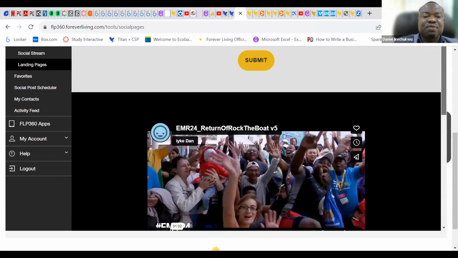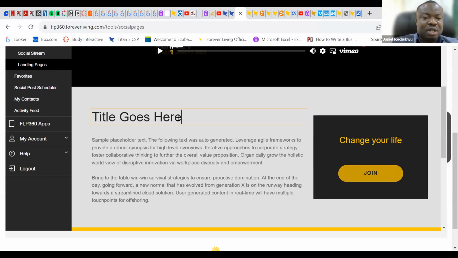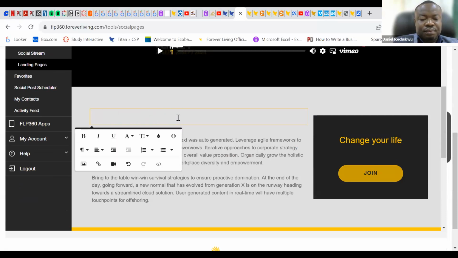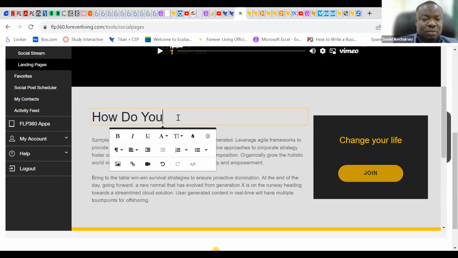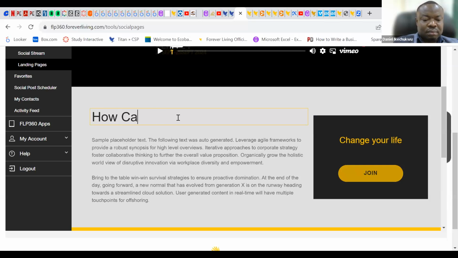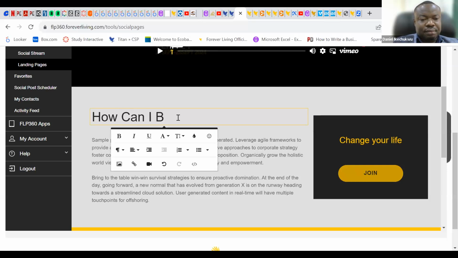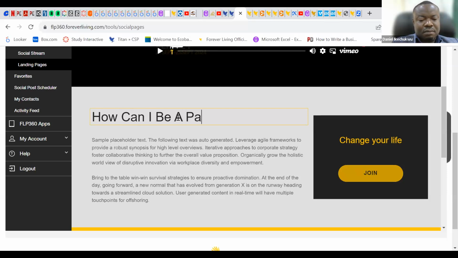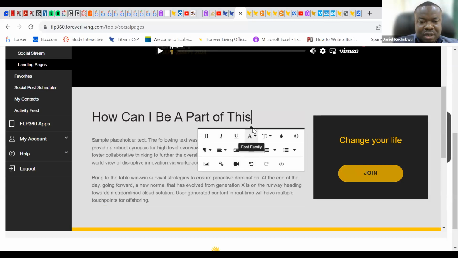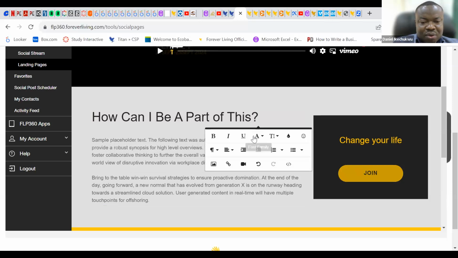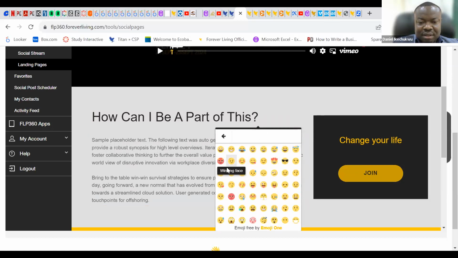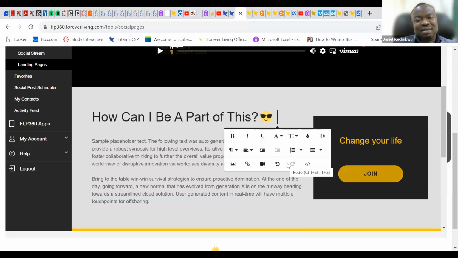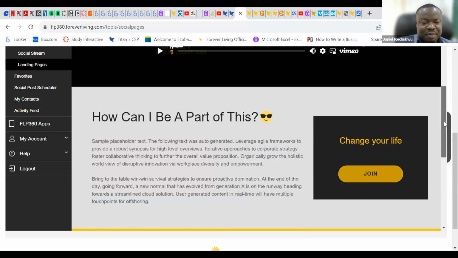Since we're talking about EMR and we're building a page for EMR, we'll now say, okay, fine, you've told people what it is. So how would they qualify? How can you be a part of this? Remember, you're talking to somebody, so you want the person to read it and feel that you're talking to them. Because it's a question, I want to put a smile emoji, or a cool emoji. Good. So, how can I be part of this?